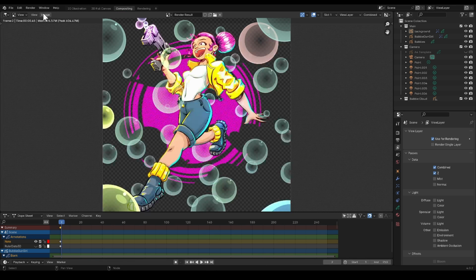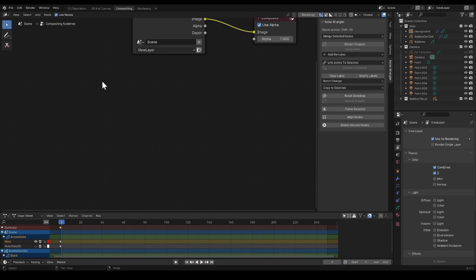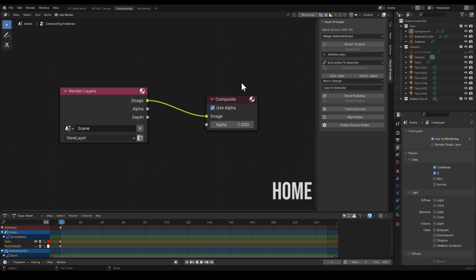I'll hit F12 again to do a render, and now I'll hit Escape so that I can toggle back into the compositor window. If they're not visible already, tick the Use Nodes box to enable the default nodes to show up. You can hit Home if they're not centered. You should see a Render Layers input and a Composite output.